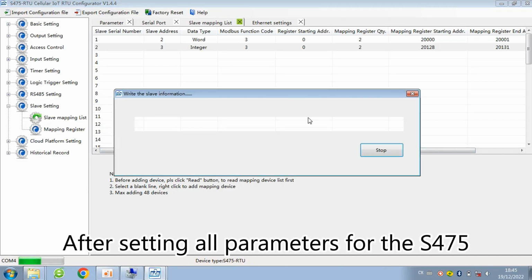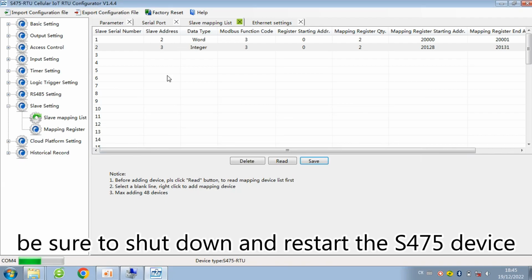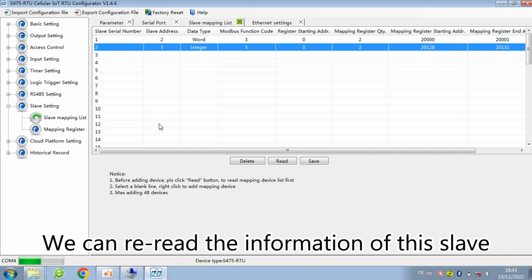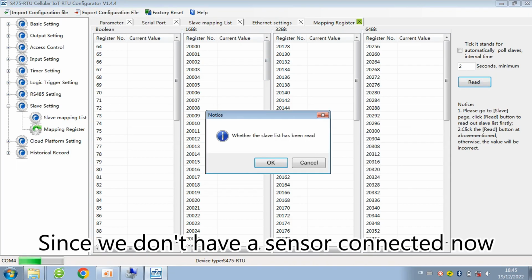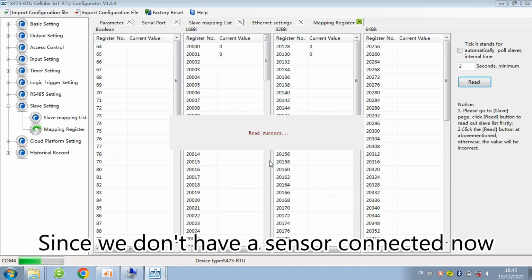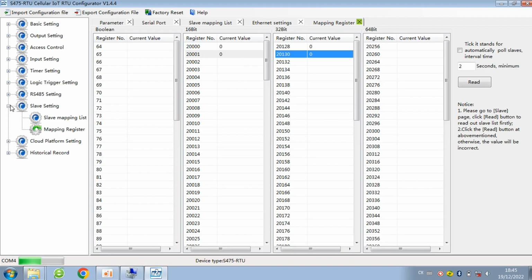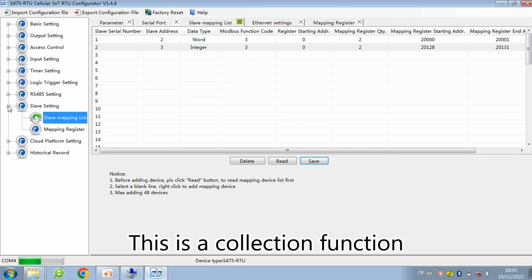After setting all parameters for the S475, be sure to shut down and restart the S475 device. We can reread the information of this slave. Next, read its single point value in the register list, since we don't have a sensor connected now. Its value usually shows 0 if a sensor is not connected. If a sensor is connected, we can see a reading here. This is a collection function.